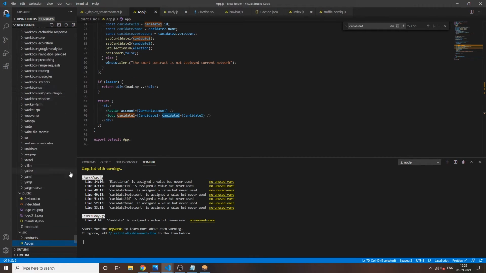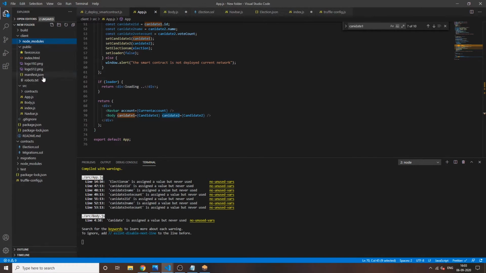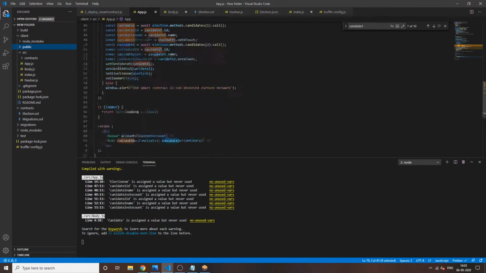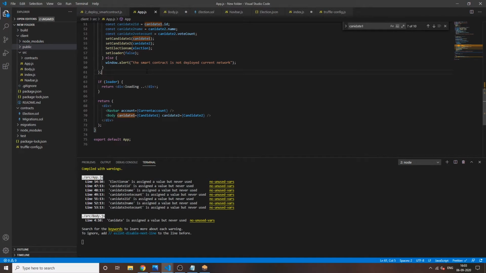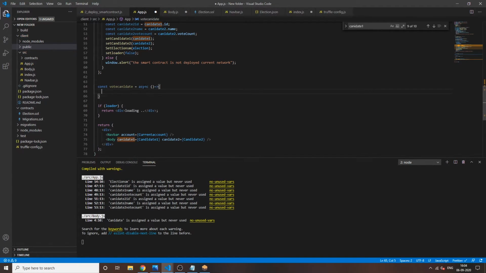First of all, let me close this. Node modules are very big. So first of all, let us go into app.js and define a function that will call the vote function from the smart contract. Let us name it voteCandidate. I think it is defined earlier. No, const voteCandidate, async, obviously.